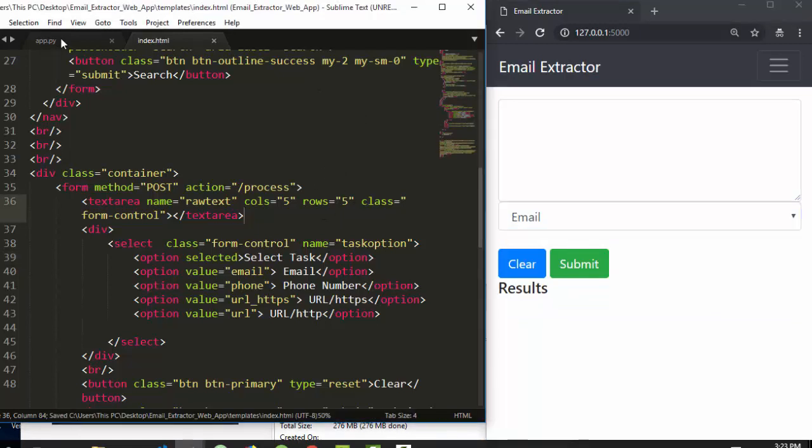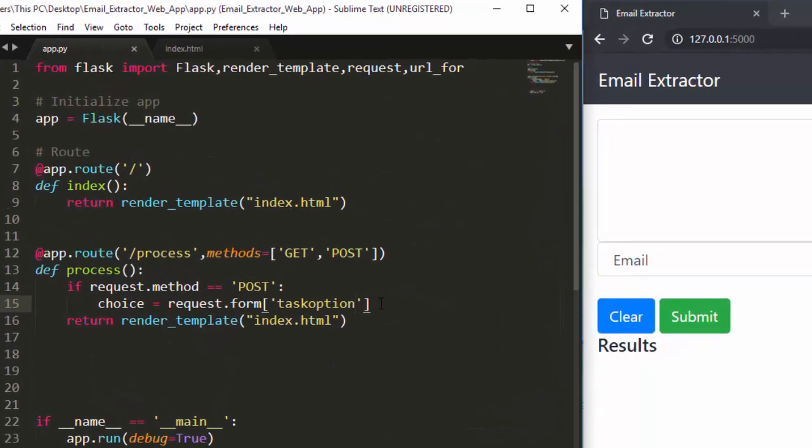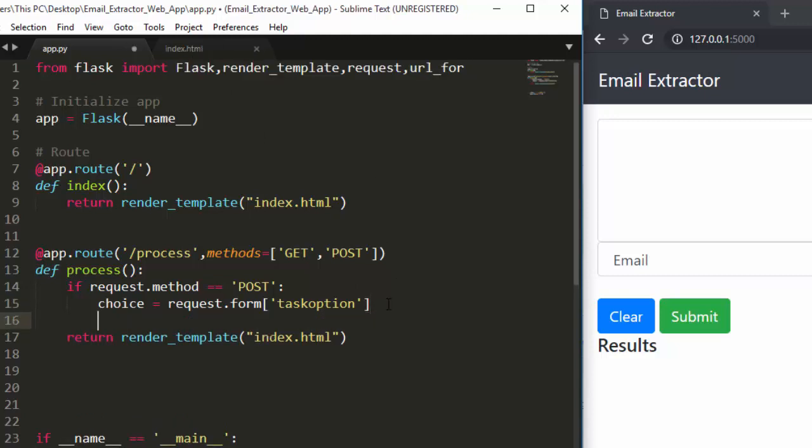Now let's go back to our back end. So we have our task option, right? The task option coming from here, right? Perfect. So now let's go on. So if the choice from the task option is a particular thing, right? So that is what we're going to do.